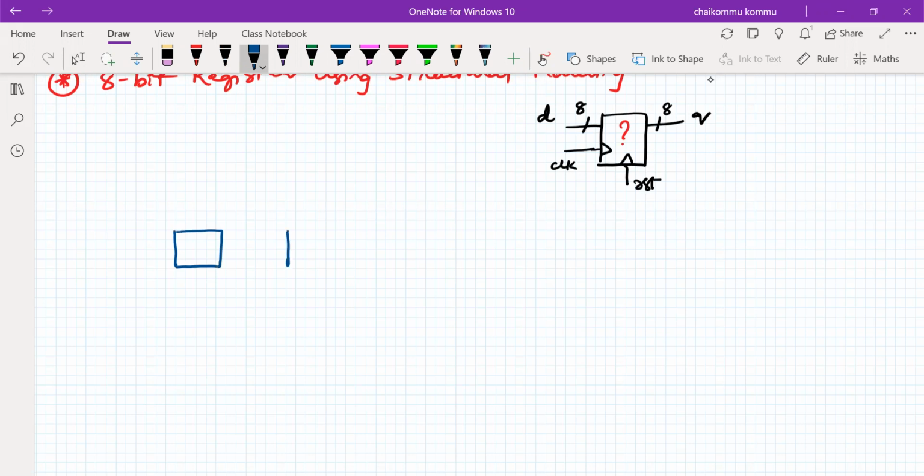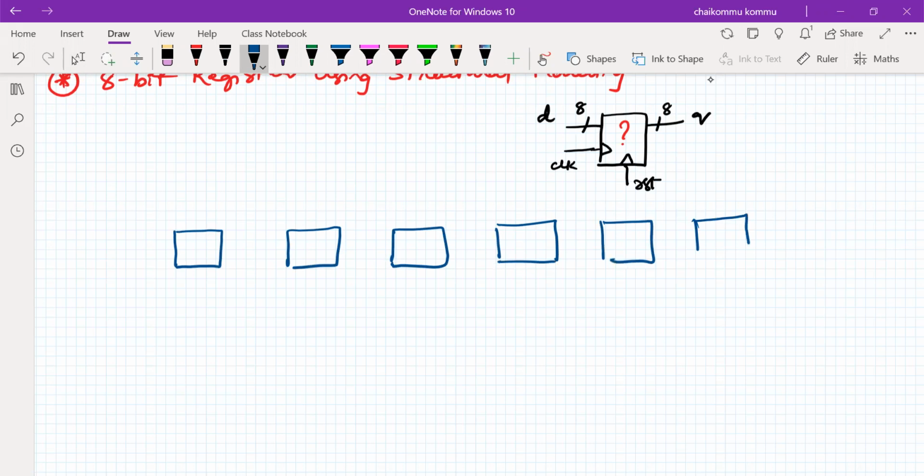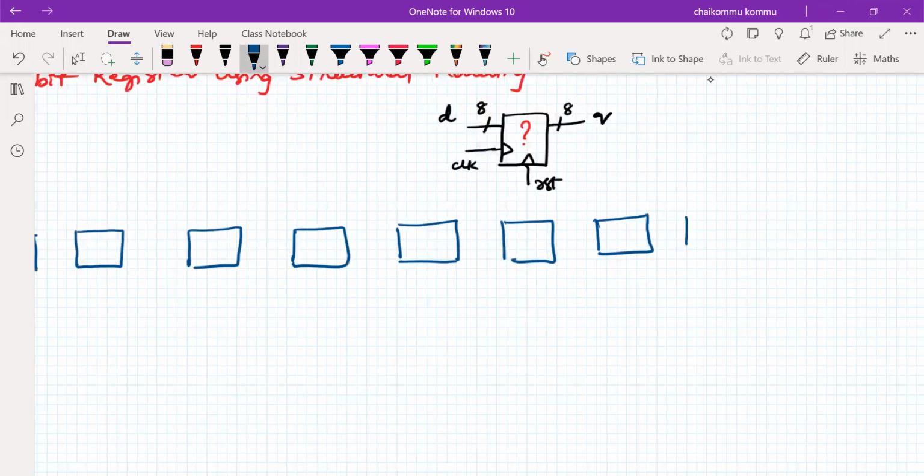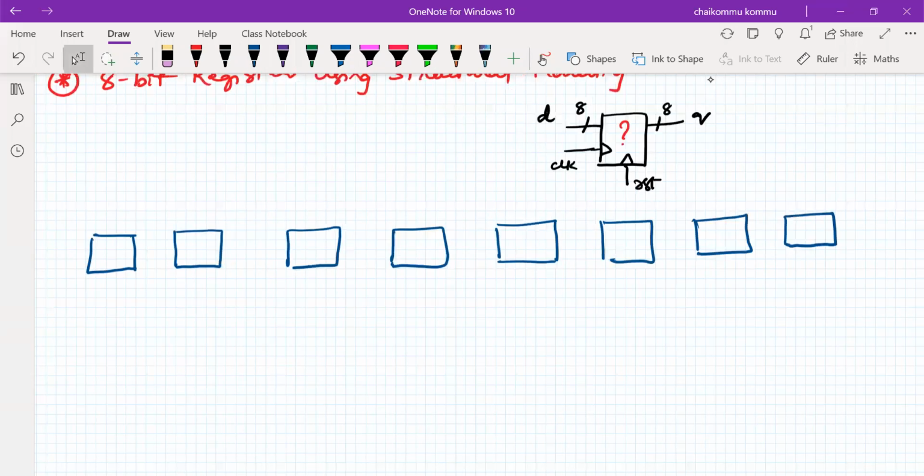1, 2, 3, 4, 5, 6, 7, 8. Eight registers. All these registers are synchronized with the clock. And of course there is a reset signal also.